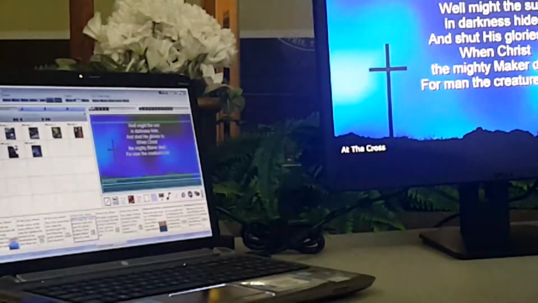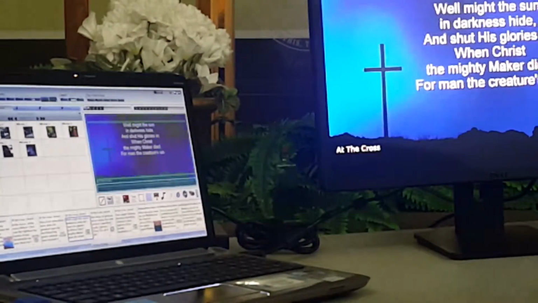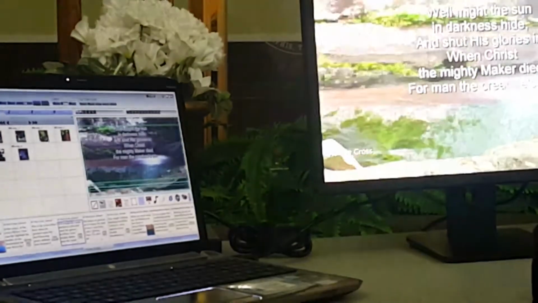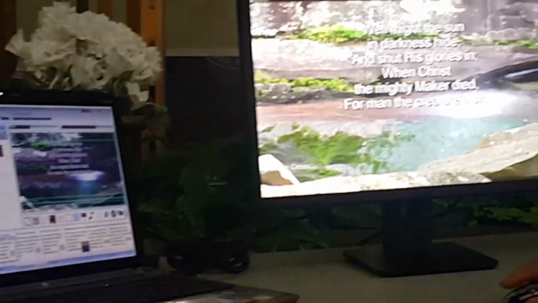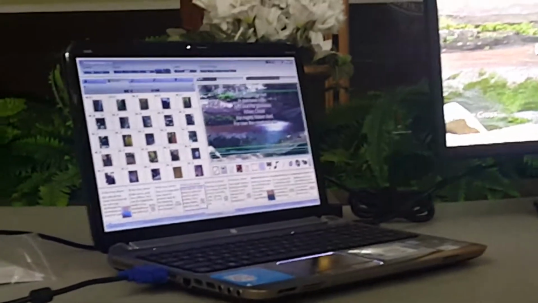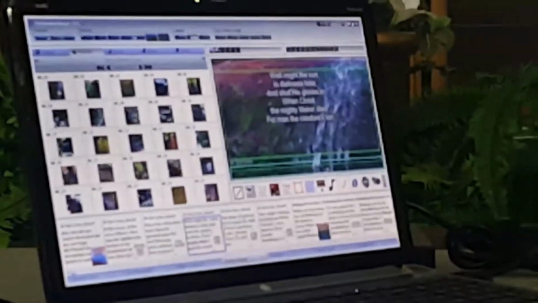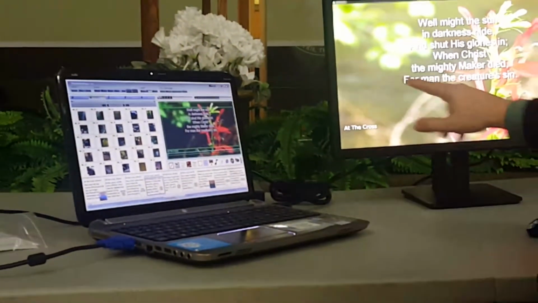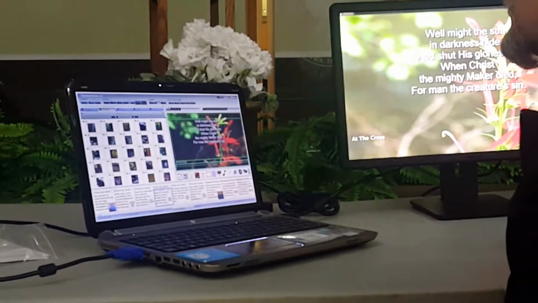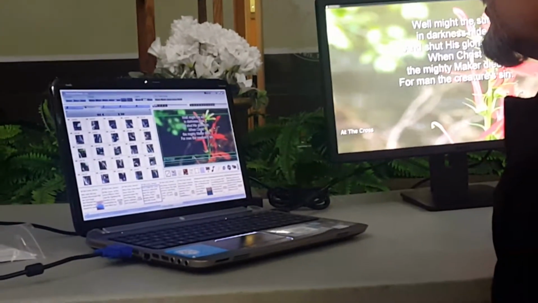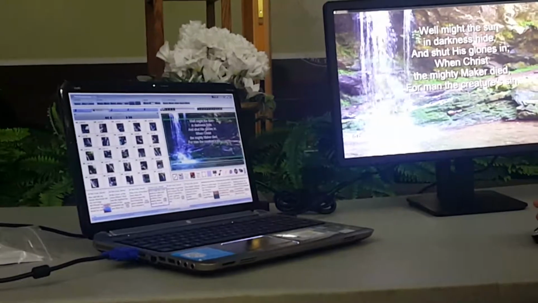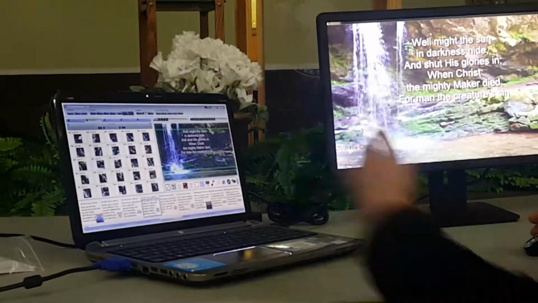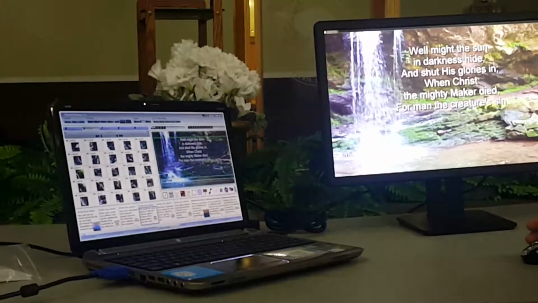See, you got different waterfalls. Let's see if I can click on it. So you see the waterfall, and I think I've got several. There's another waterfall, and there's a lot of different ones in here. I put nature in here, so you see the water moving in the background. Same way. Just by clicking on it, it changes to the next one.